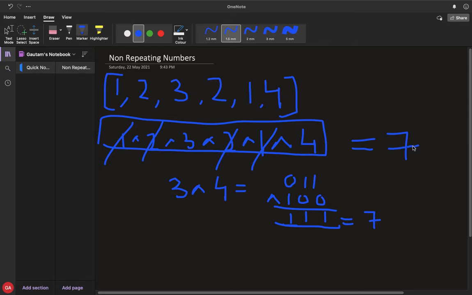Can you guess why we have done XOR? We need to find the non-repeating numbers, that is 3 and 4, and we have got them combined with the help of XOR, so we got 7, but that is not what we need. We don't need 7, we need 3 and 4. So here the question becomes a little bit tricky, where we need to find the numbers from which this 7 has been formed. How could we do that? Let's see it. Let me erase it.